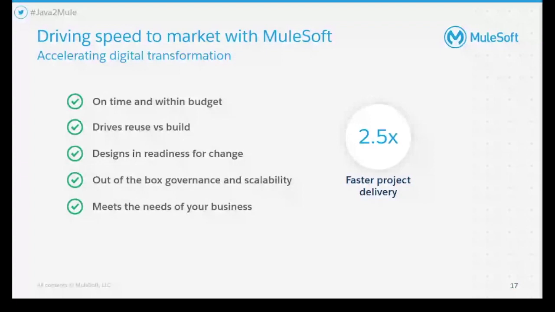The result here is that we achieve project delivery faster. 2.5 times is a typical metric that we see here. And of course, from a development perspective, this is really important. It means we can do more sooner, and we can accelerate faster and achieve more.